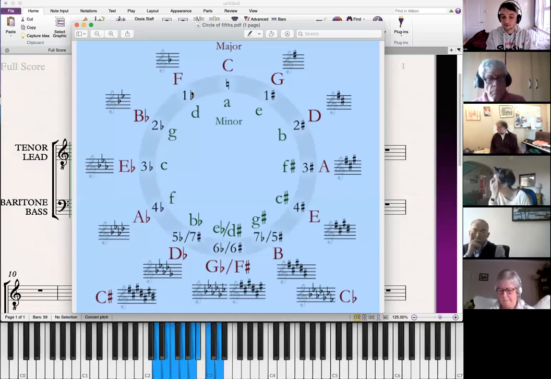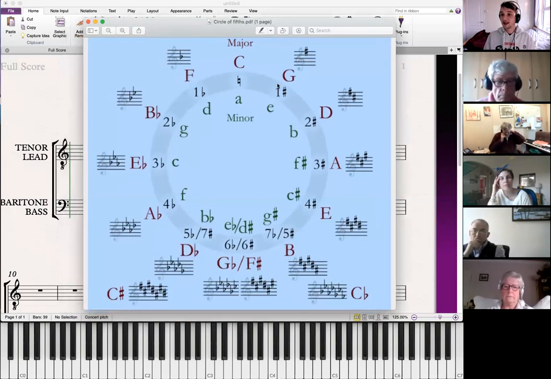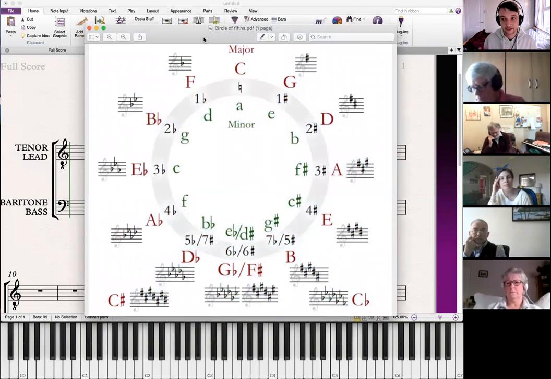There it is. So F major, D minor. And that's how that works. You can do that with any key and it works the same way. Okay, that's how you find a minor scale, and that's what a minor scale is.